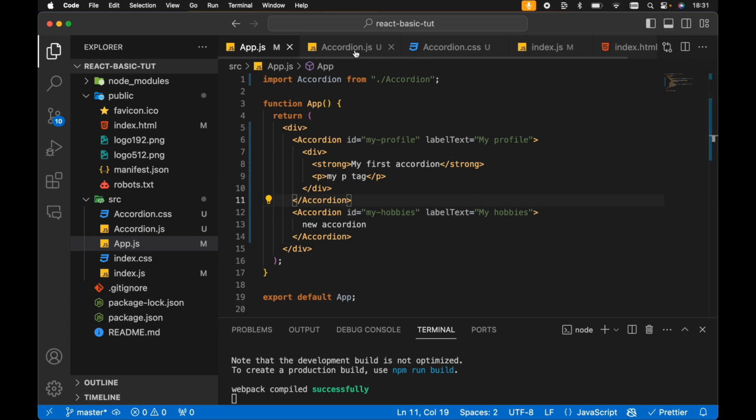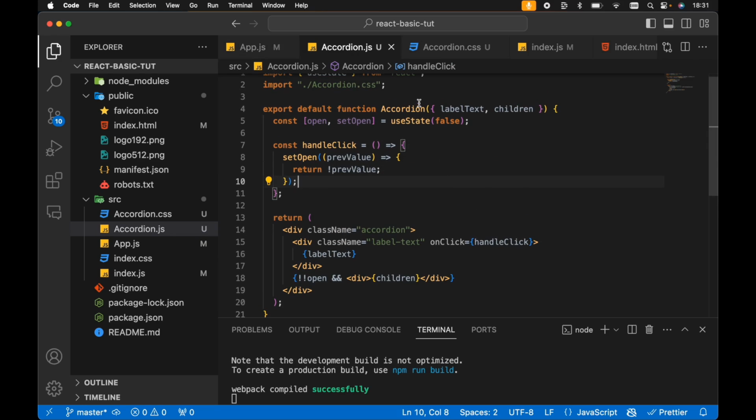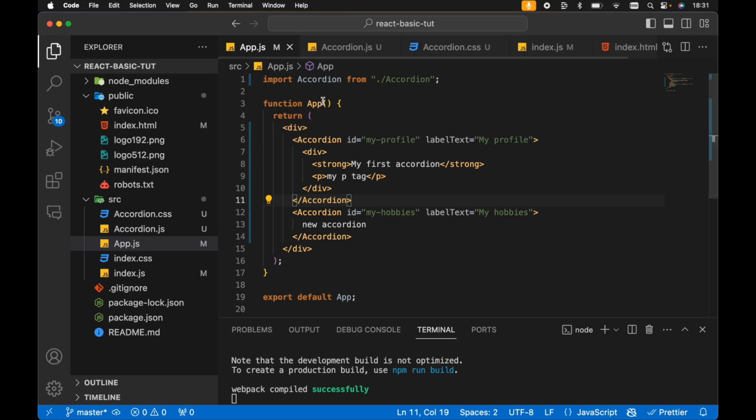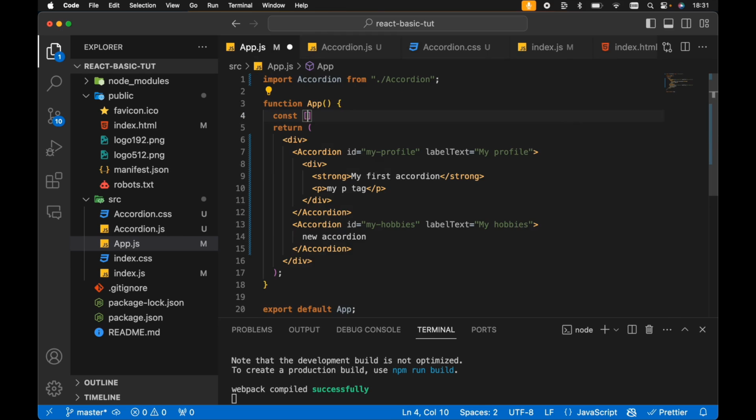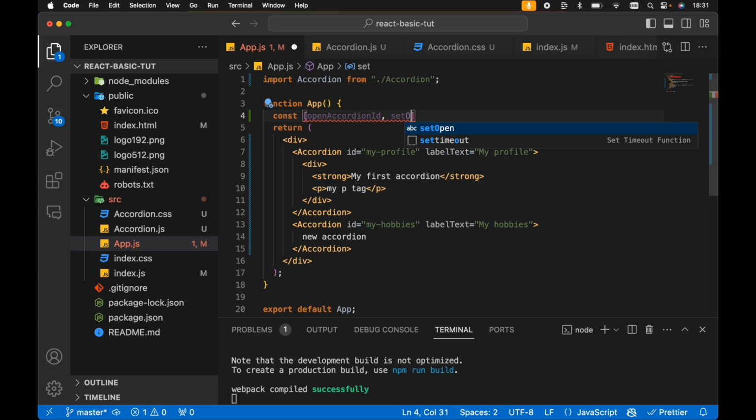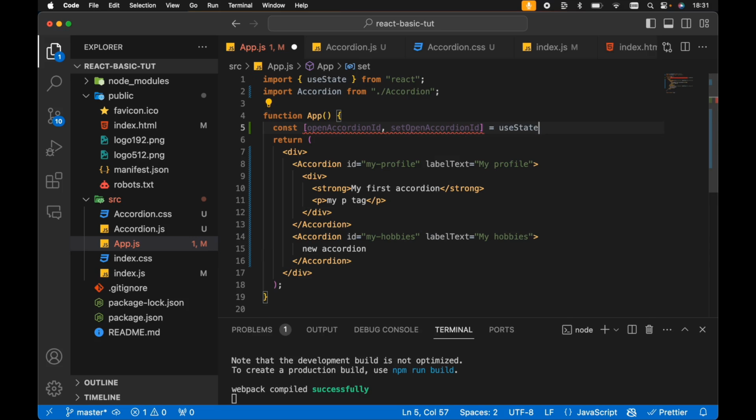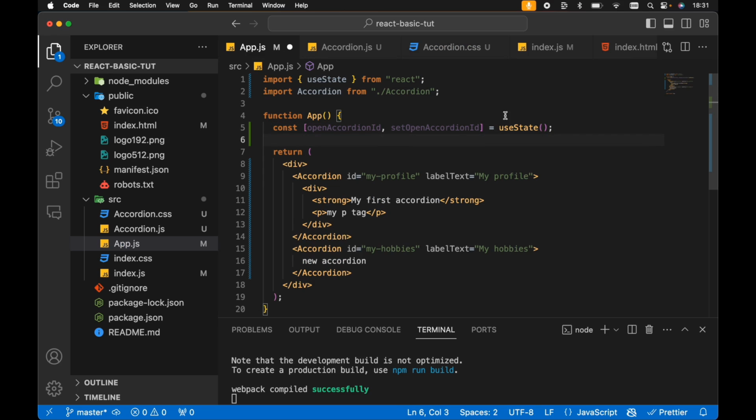Now, what we're going to do is move the useState hook from the accordion into the app component. So let's do that then. In our app.js, let's create a new state item at the top here. And this state item is going to contain the ID of the currently open accordion. So we can say here, open accordion ID and set open accordion ID. And this will be equal to useState. And by default, we're going to pass null into our state item. So no accordion will be open by default.